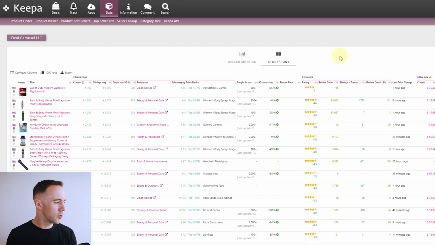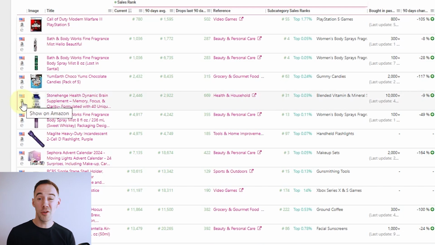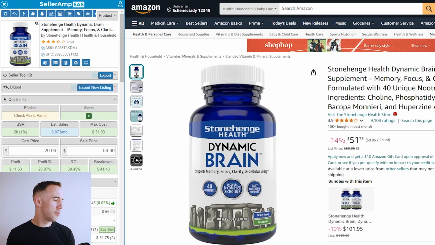Once I've loaded up his storefront, I've got a list of products which I know other sellers are stocking, which I can use the reverse sourcing method on to help me find those products. For example, I'm going to choose one which I know is going to work, but it helps you understand. So I'm going to load up this Stonehenge supplements. Once this is loaded up, I'm going to look at this max cost right here. I can see that I need to get this product for about $32 to make it profitable.